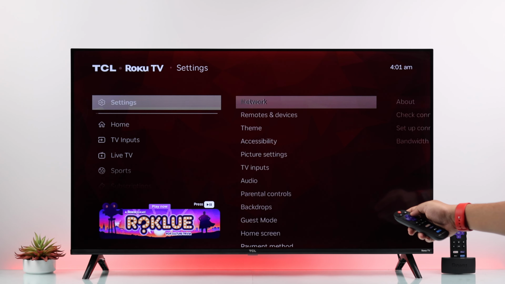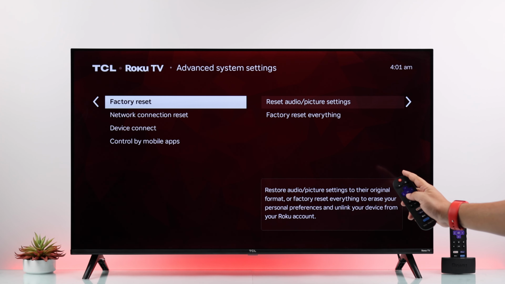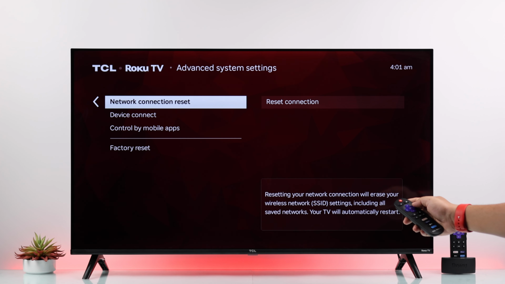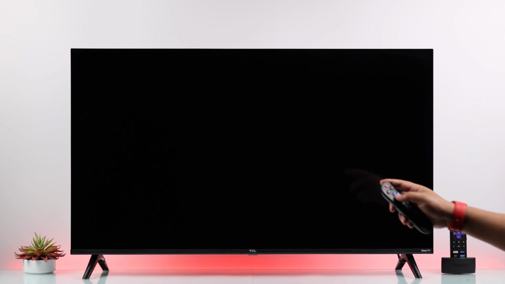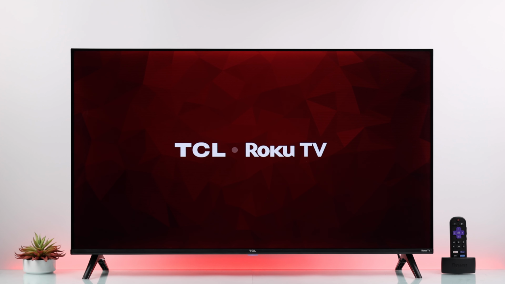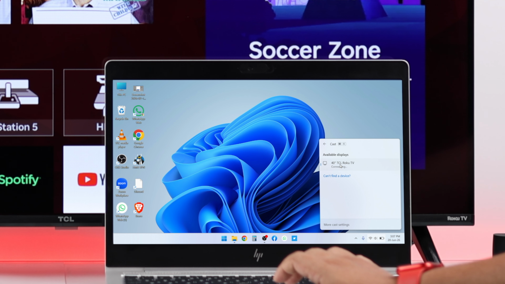So once again, from settings to system, advanced system settings. Now we're going to go to network connection reset and then select reset connection. This will remove your saved Wi-Fi network, so make sure you've got all the passwords and stuff like that. And now try to screen mirror once again.